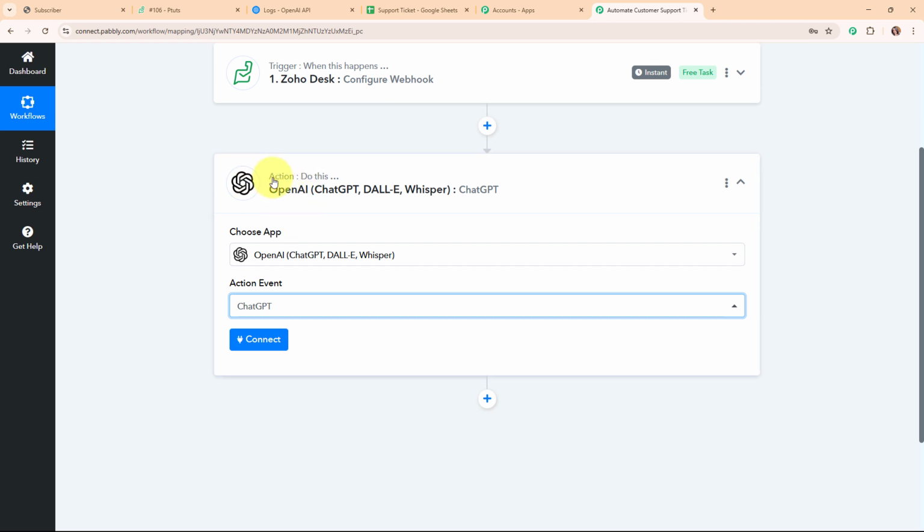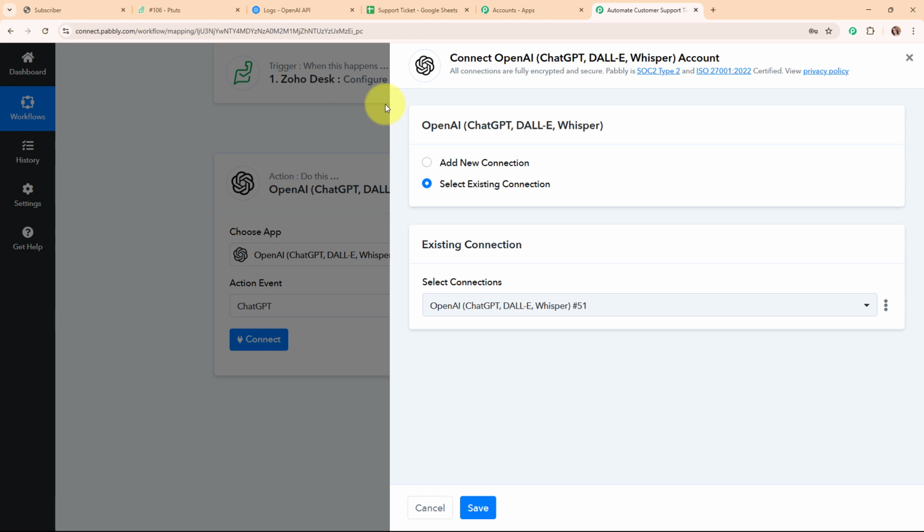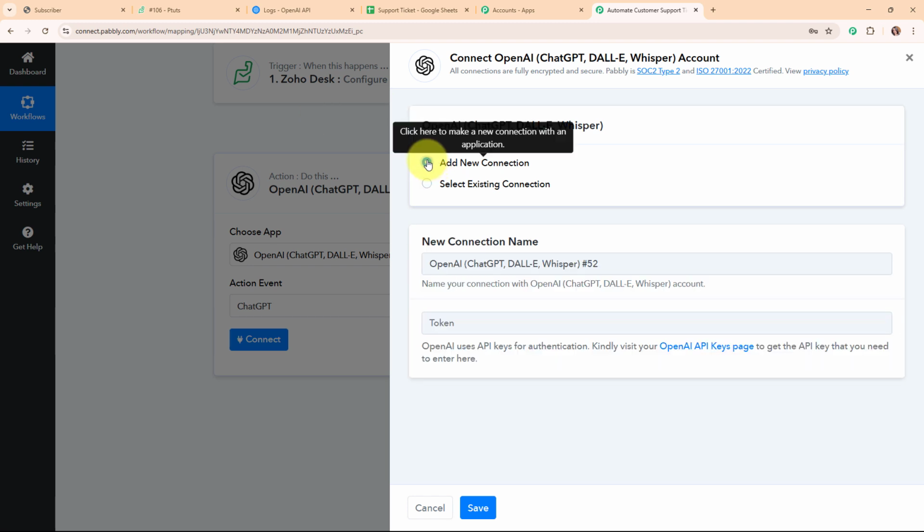Now, to build a connection between OpenAI and Pabbly Connect, I'm going to click on Connect. Again, to build a new connection, I'm going to select Add New Connection. If your OpenAI account is already connected with Pabbly Connect, then you can click on Select Existing Connection. Now it is asking me to enter the API token.